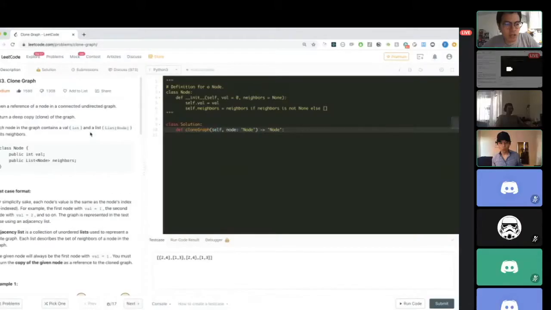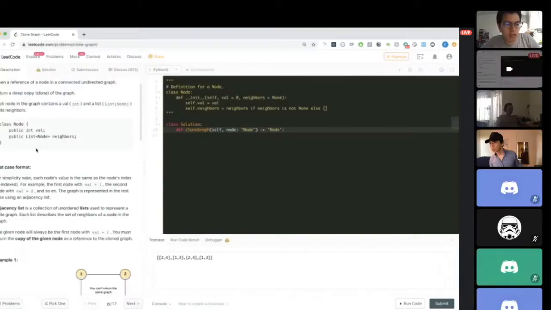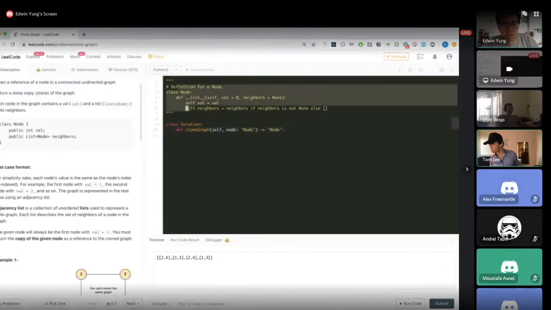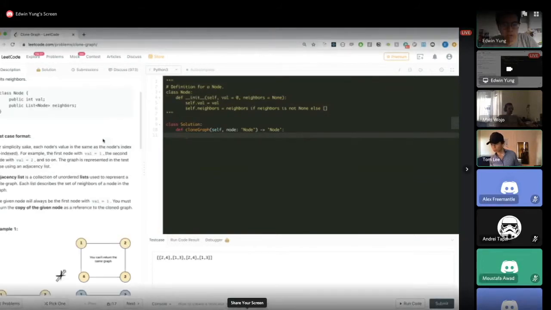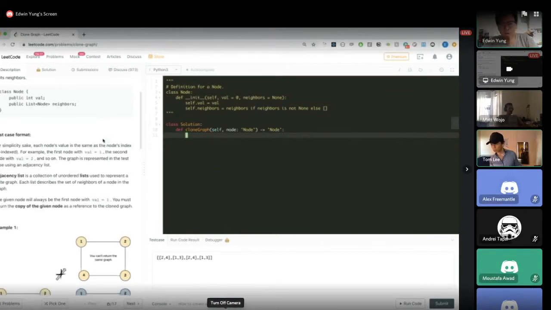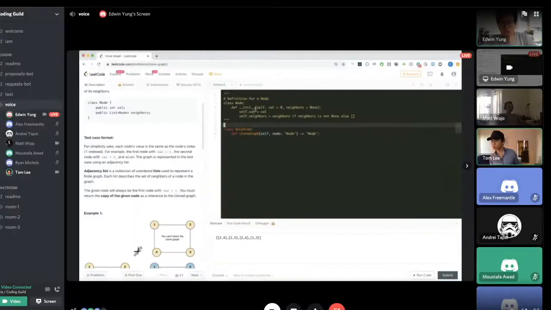So the question is, given the reference of a node in a connected undirected graph, we have to return a clone of the graph. You can see in Python 3 that they already made a type of a node for us. If you're familiar with graphs, this shouldn't be too dissimilar. We're given a value for each of the nodes, and then each node also has neighbors.